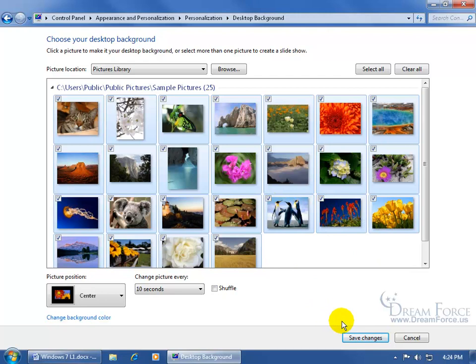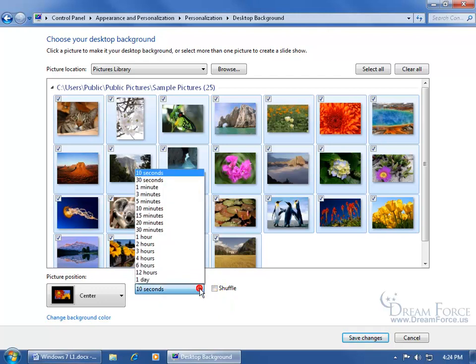If I go ahead and click on Save Changes, all of those pictures will rotate as part of my desktop background. How often? Well, every 10 seconds here. And I can check the box to shuffle them every 10 seconds. I don't want to do that because I don't want to get seizures. So what else you got? Well, I can change them out every day.